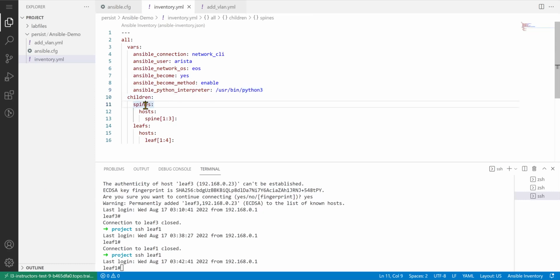Next, we have two groups. So all is a group, and then we have two children, spines and leaves. Hosts here, we have spine 1 through 3. That's what that colon is. This can be really handy. So instead of typing out spine 1, spine 2, spine 3, we can just say spine 1 colon 3, which tells it about spine 1 through 3. Same thing for leaves, leaves 1 through 4.